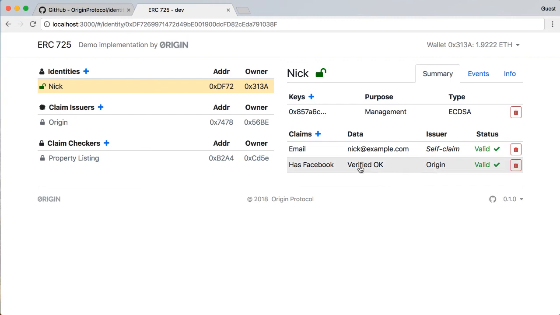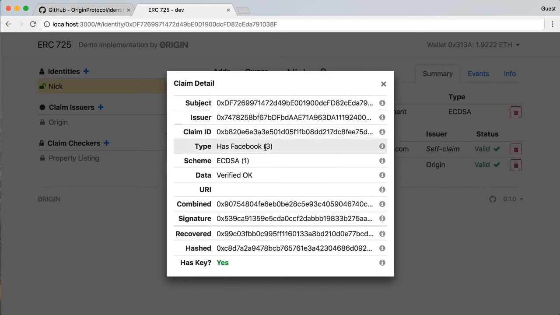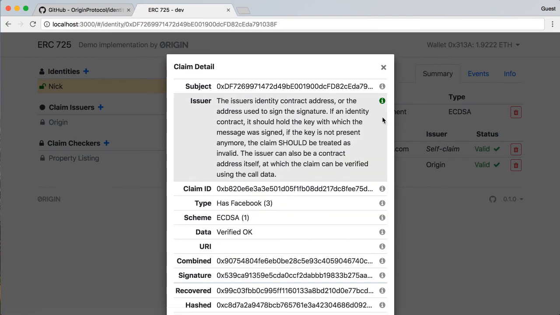And we can see that we have this new claim on our identity. The claim is that we have a Facebook account. The issuer is Origin, which is this identity over here. We can see that that's coming back as valid. So that's actually a valid claim right now. We can click on that to see the details of this claim and all the different fields. We can click on these little eye icons over here to get explanations of what these fields are.